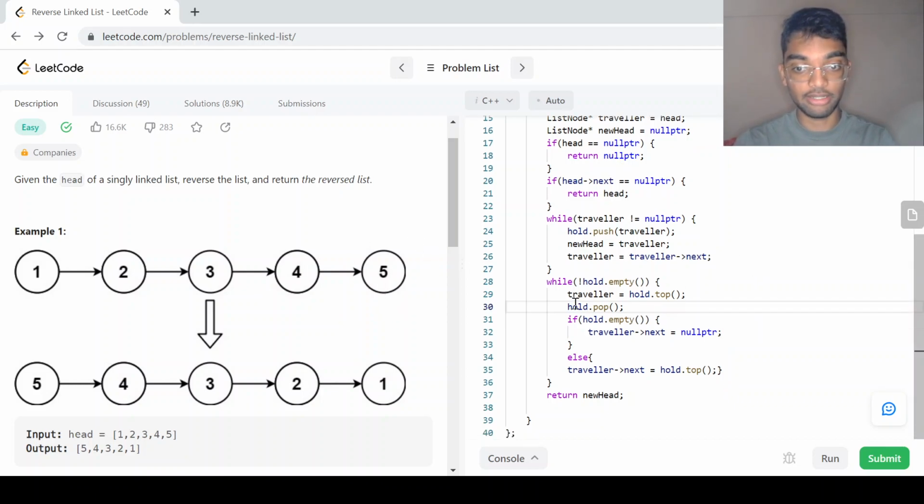So you see that the new head is 5 and it's declared. After we're done with that, we have a while loop that checks if the stack is empty. If it isn't, it'll make traveler what's on the top. So right now traveler is 5, right? And it pops it, and then it says traveler, which is 5, its next is what's on top, which is 4. So it says the next of 5 is 4, which is right. It'll keep on doing that. It'll make 5 point to 4, 4 point to 3, 3 point to 2, and then 2 point to 1.